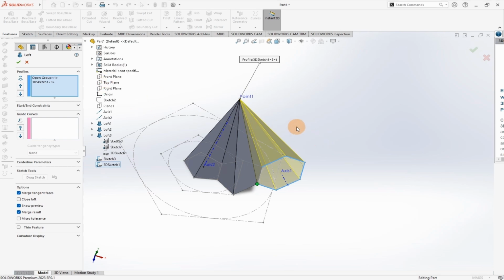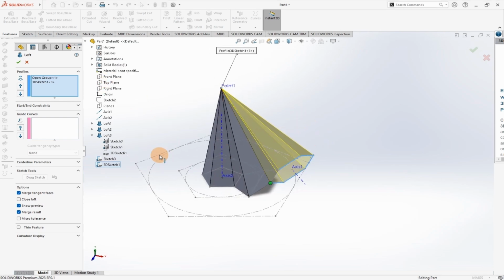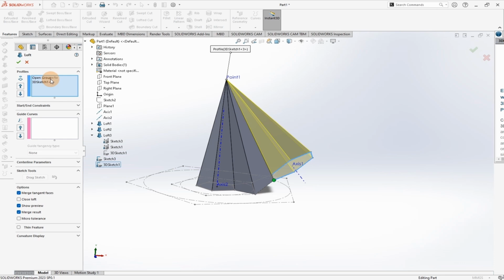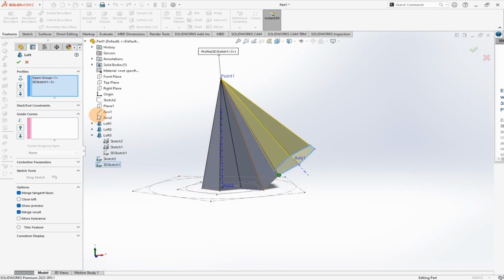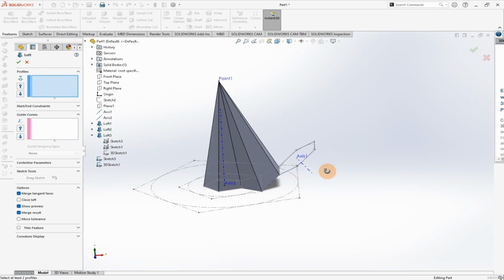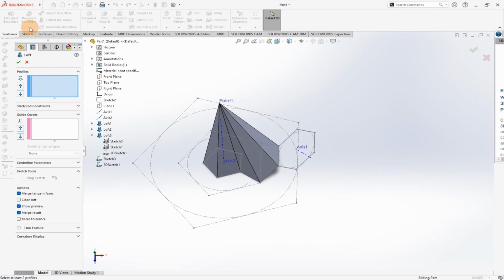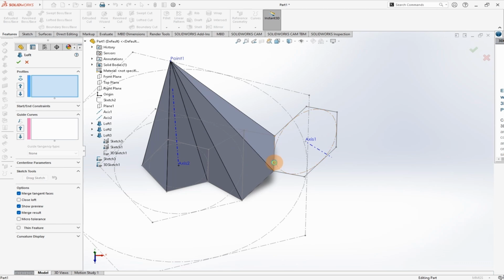Oh, there's an error, so it seems we have an open loop. It should be a closed loop. Just clear selection and we do a new selection. Ensure you select group on this dialog box.